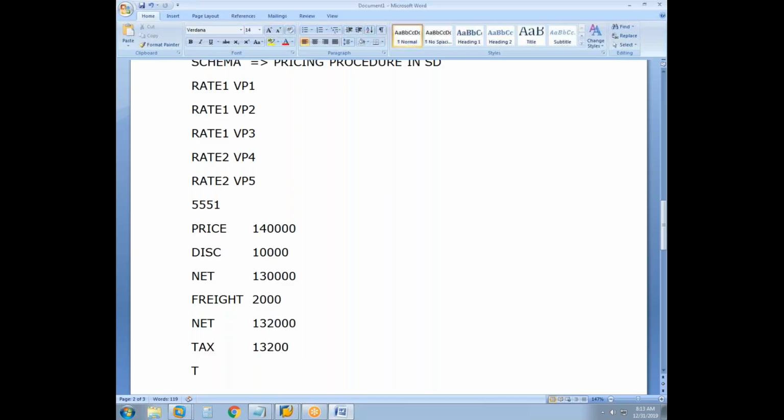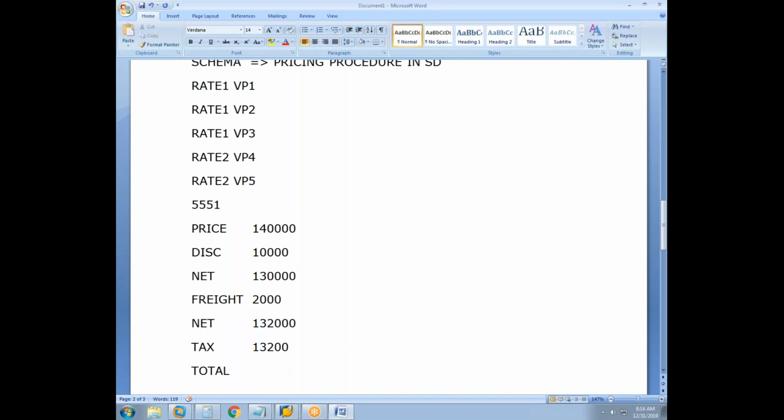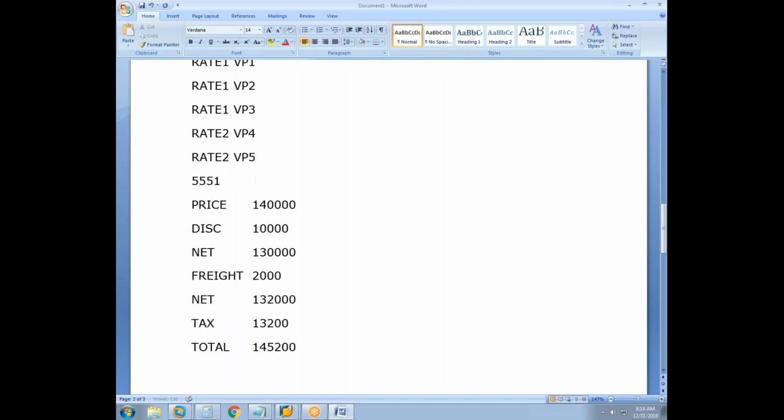So the total the customer has to pay will be 1,32,000 plus 13,200. That will be equal to 1,45,200. This is the amount the customer has to pay.